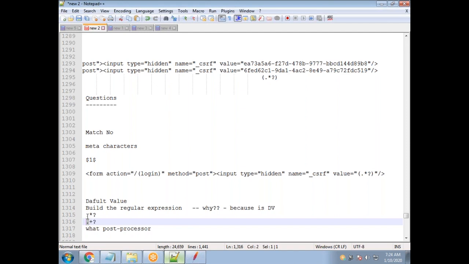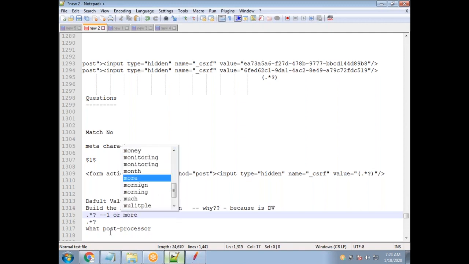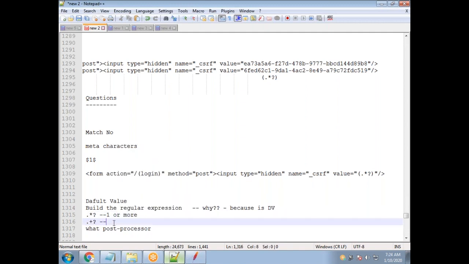Star means if that is not there, it still works. Plus means one or more, star means zero or more. You can usually expect something to be there, so plus also works, but you never know. Star is what is regularly used, so go ahead and use the star case.